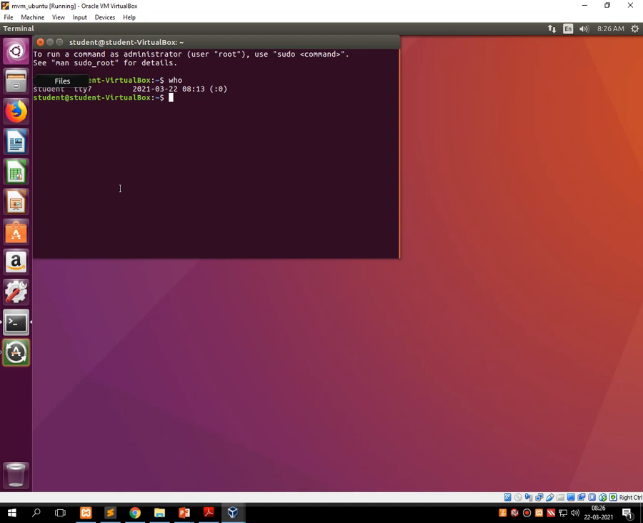TTY is the name of the computer, called terminal 7, with current date and time. So the who command returns all the names of users who are currently connected into Linux. Now suppose I type who am I.